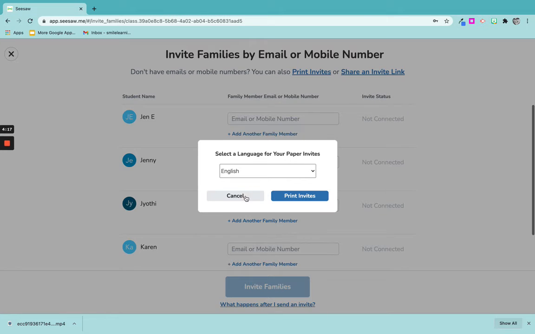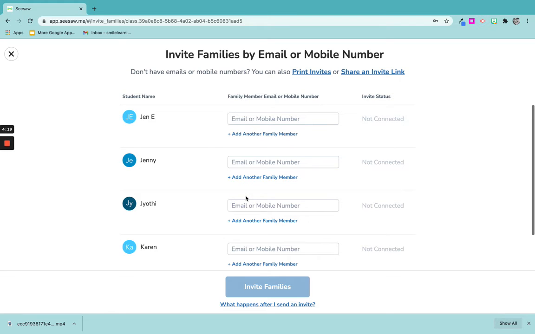Now, please note that, again, everything that the parents have access to stays in the student's journal. Nothing goes outside of there. But again, you can email them, you can send them a mobile number, and you can print the invites.